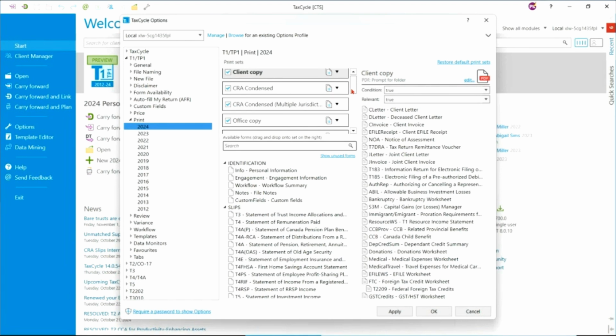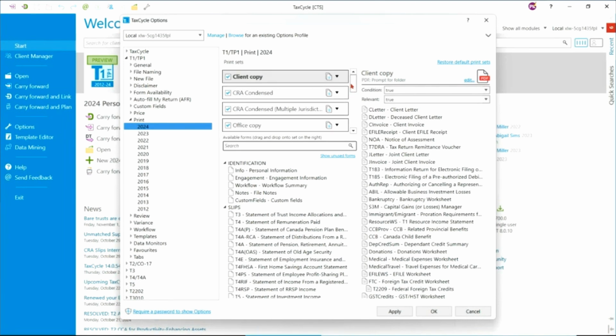For instance, in standard office copy, if I click on this client copy, I'm able to see all the forms that are available in that client copy on the right hand side. And I prefer, let's say, e-file receipt to appear first, and then afterwards client invoice. So receipt first. I can just simply rearrange them accordingly.